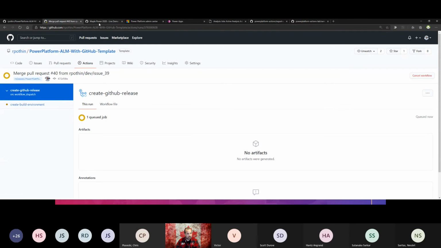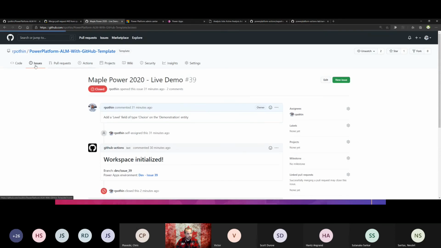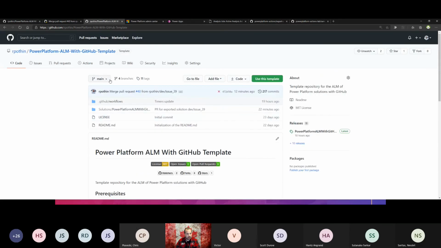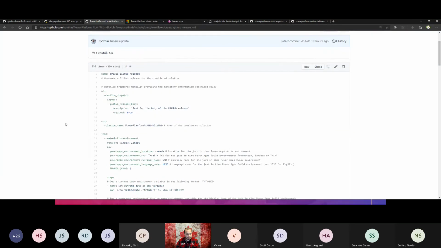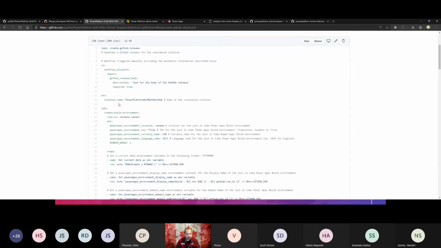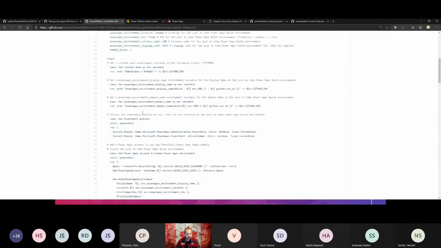Just to be able to check. And I will show you what I have inside this action. So the syntax for manual action with an input, the request, the release body, it's a text for the GitHub release. Solution name, still the same.